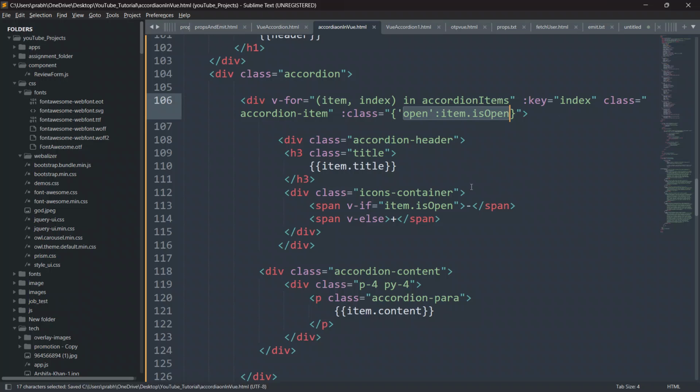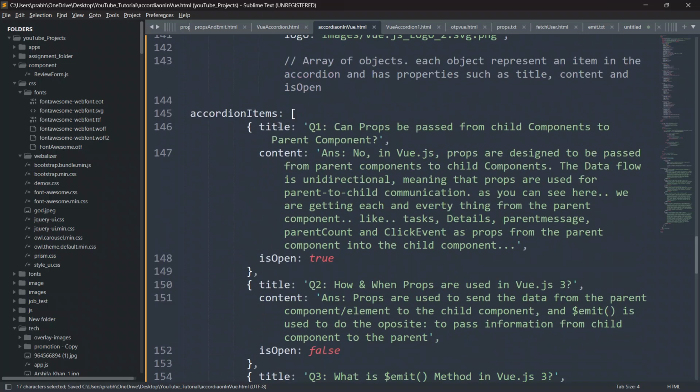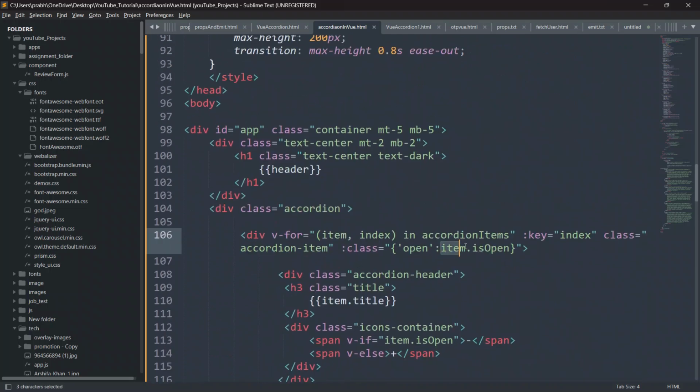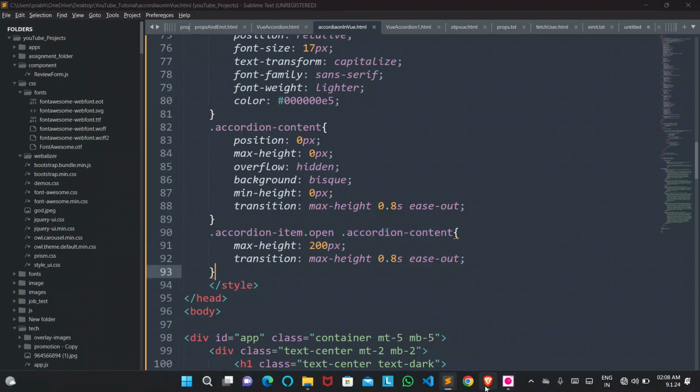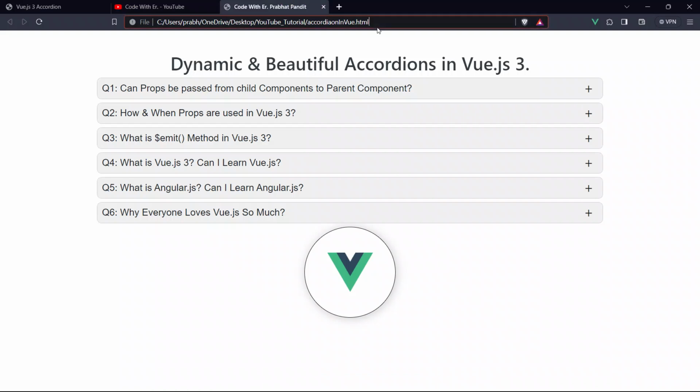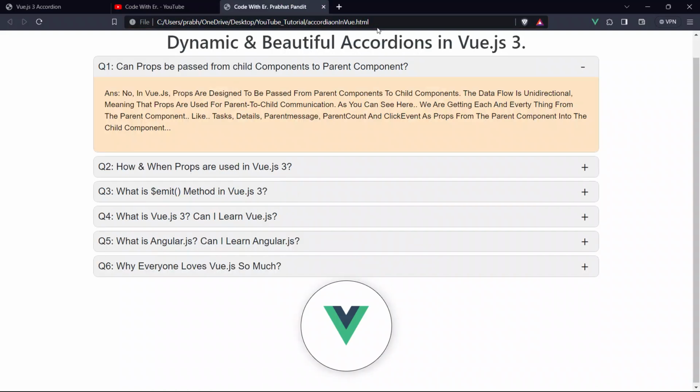Okay, so just save your code, and as you can see here, for the first item is open is true, so item dot is open will return true, and we will dynamically apply this open class to this accordion item. And you can see, when the accordion item has the open class, we will apply this max height of 200 px to this accordion content. So just save your code and go to the browser and just refresh the page.